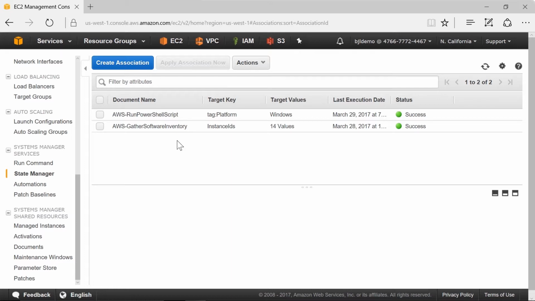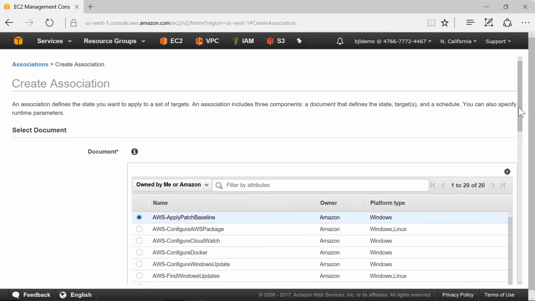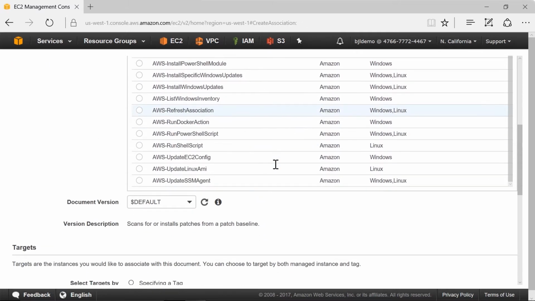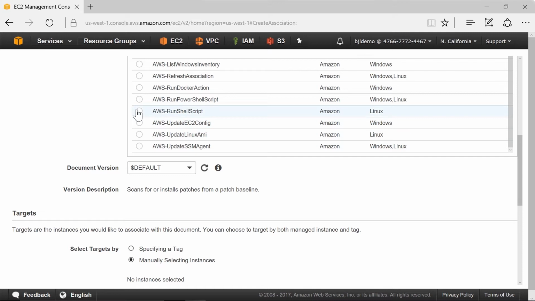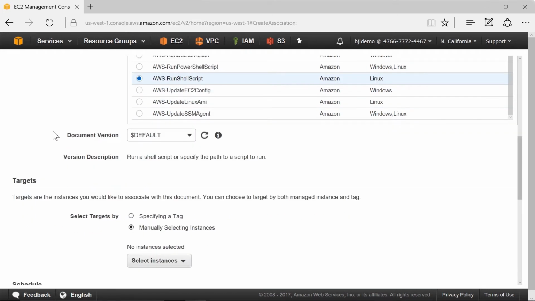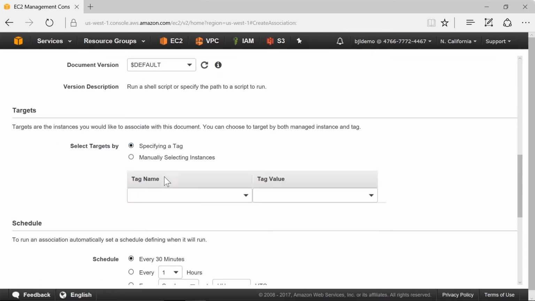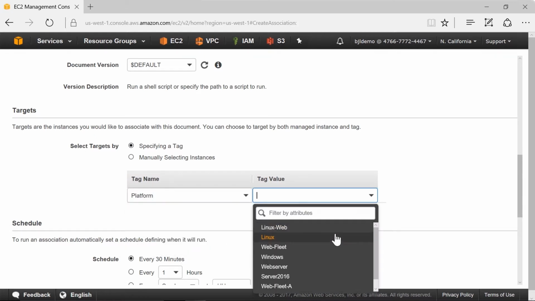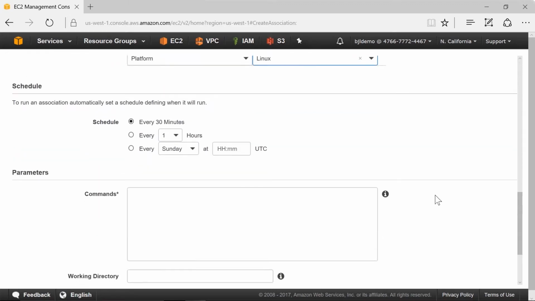In this, I'm going to create a couple more. And so let's go create an association. Now in this first association, we're going to create this and run a Linux shell script. So I'll choose run shell script, and then I'm going to target my Linux boxes. So I'm going to choose platform on the tags and Linux. Next, we take a look at, do we run it every 30 minutes?